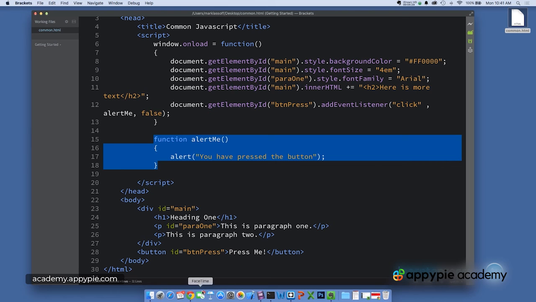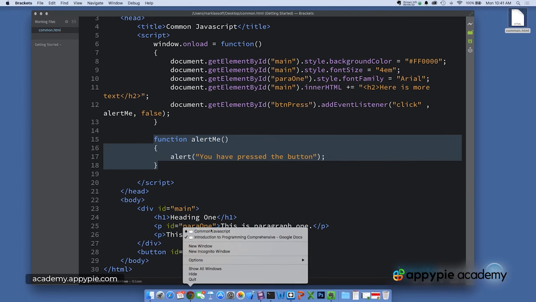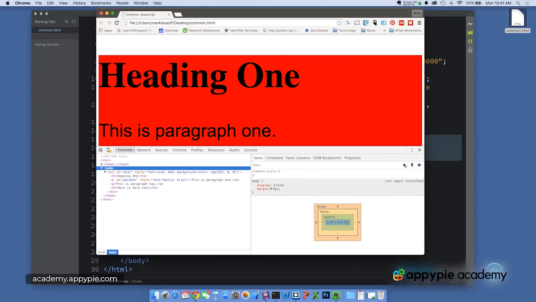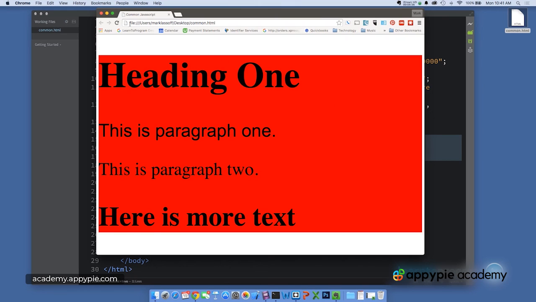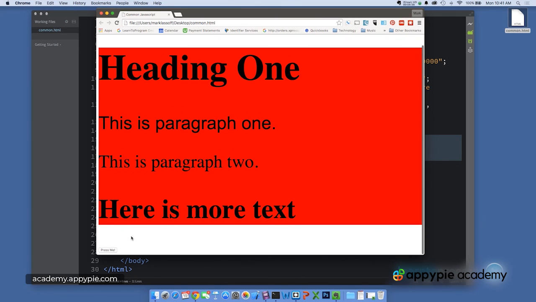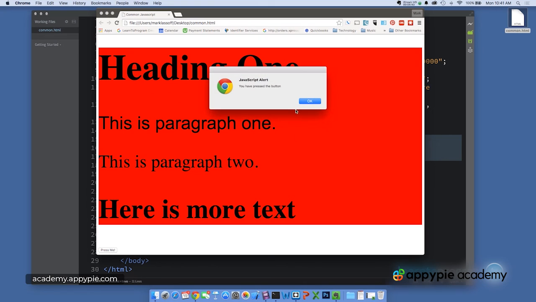All right, so let's go ahead and run this guy one more time. We'll refresh, and our button will be down there. Press me, and there's you have pressed the button.